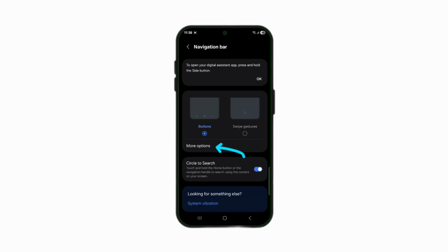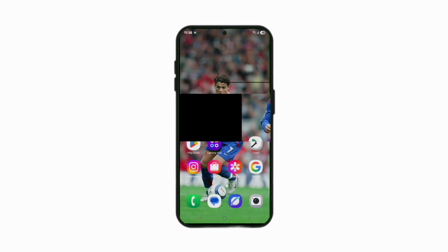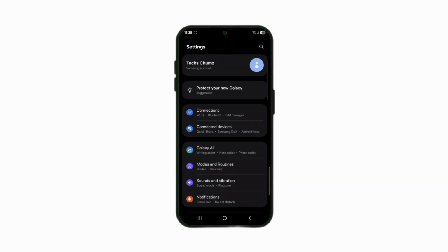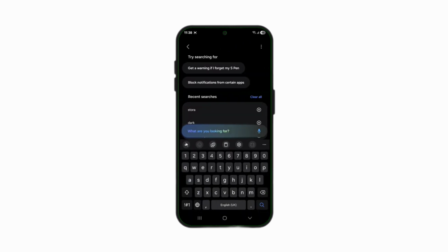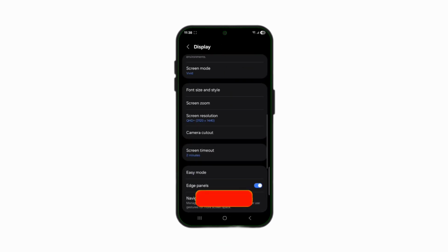If you prefer a different button layout, you can also change the button order on this page. For example, you can move the back button to the left or the right, depending on which layout feels more comfortable for you. If you don't see the navigation bar option at all, it may be located in a different place, depending on your phone brand or Android version. In that case, simply use the search bar at the top of the Settings app and search for navigation or navigation bar or system navigation. That should take you directly to the correct settings.